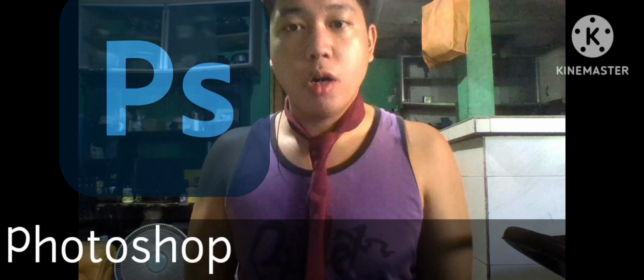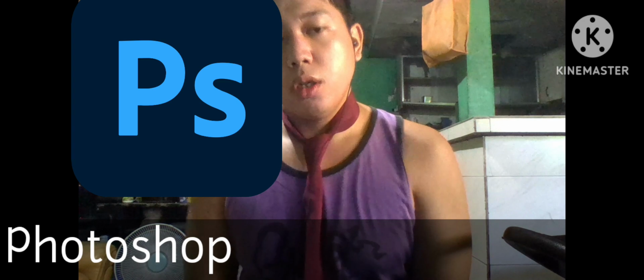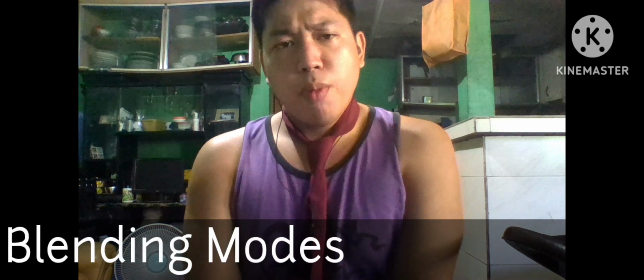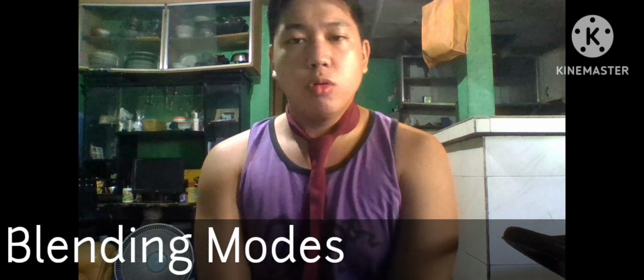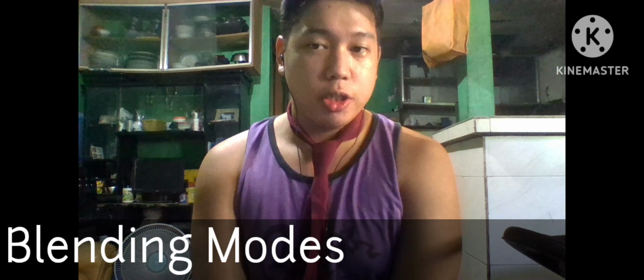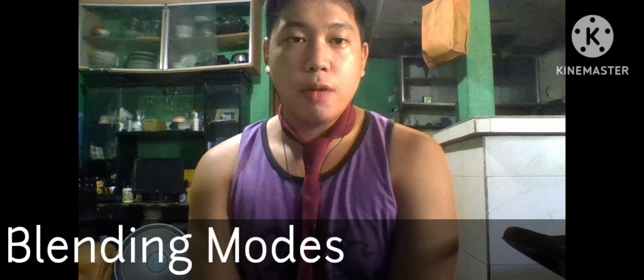Now we will be going to Photoshop. Photoshop offers various rendering techniques to enhance and manipulate images. Here are some rendering techniques that you can use in Photoshop. Blending modes: Photoshop has a wide range of blending modes that affect how layers interact with each other. Experiment with modes like overlay, multiply, screen, and more to achieve different rendering effects.